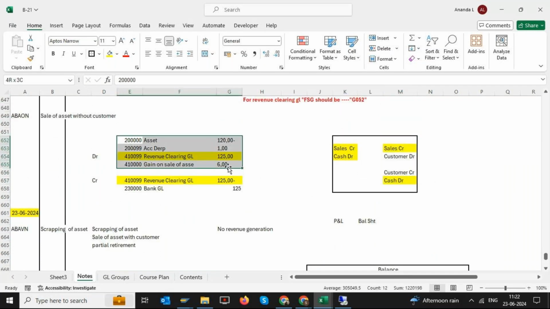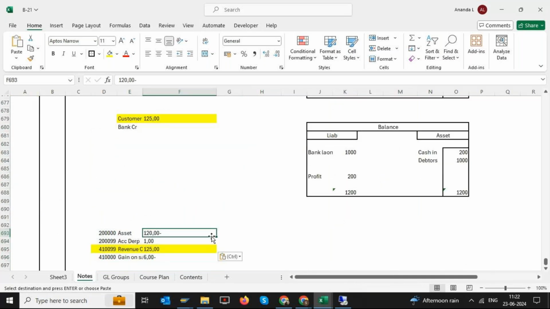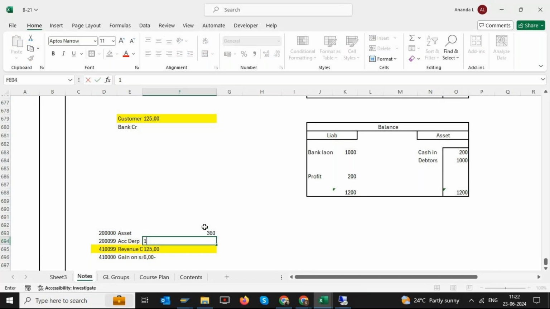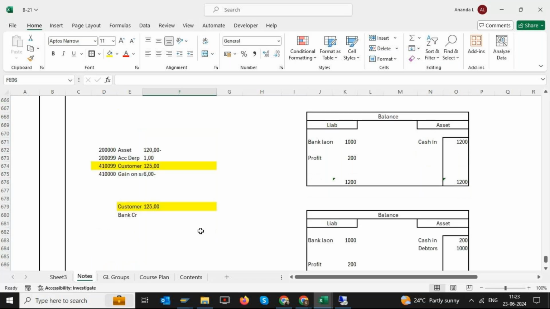Like I have another asset for 360 rupees, which I bought, and already 1.5 rupees depreciation is done. If I sell it for, say, 320 rupees, how much loss do I get? I'm going to get a loss of 38 rupees 50 paise.